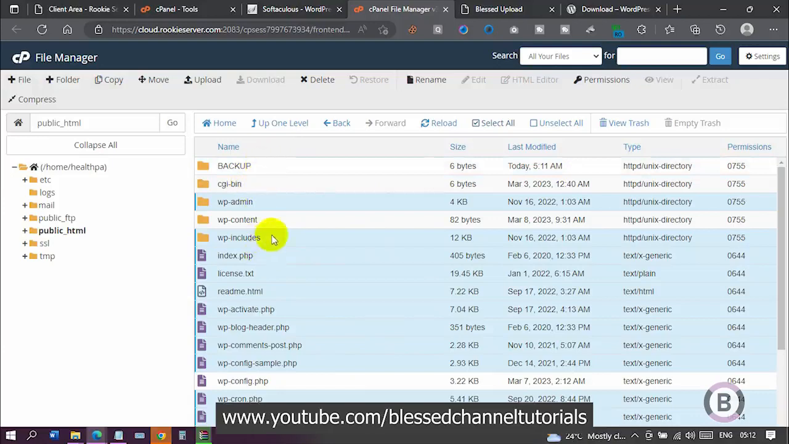Now you can see I have WP content and WP admin. The WP content, you don't have to replace this particular folder. The reason is all your WordPress files are being stored in it. So when you replace this particular folder, your website is automatically going to break down, because this folder is needed for your website to work perfectly well.